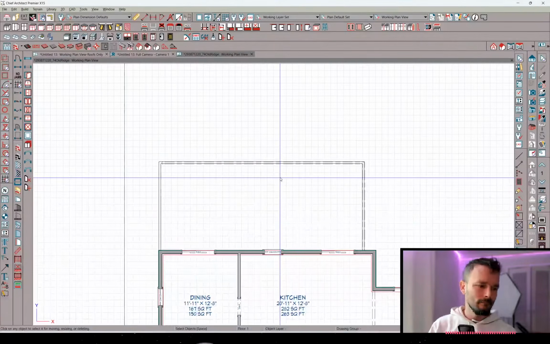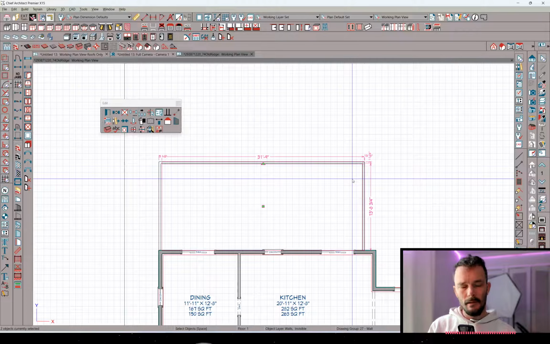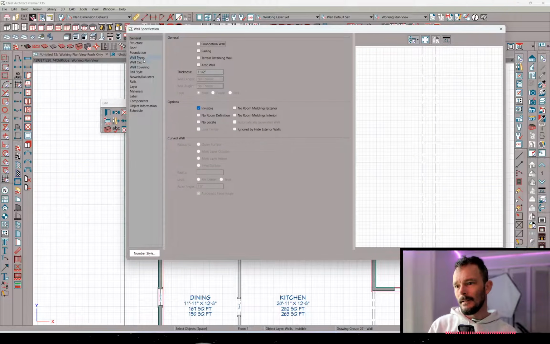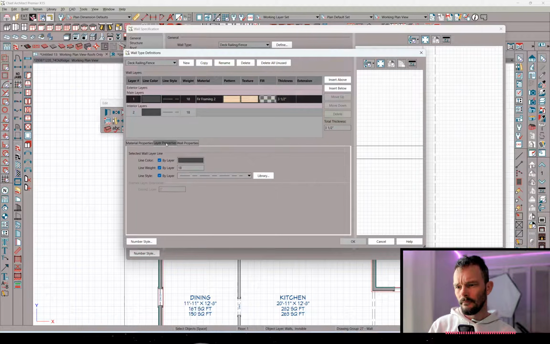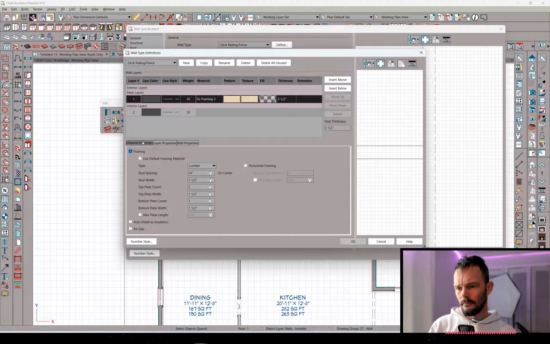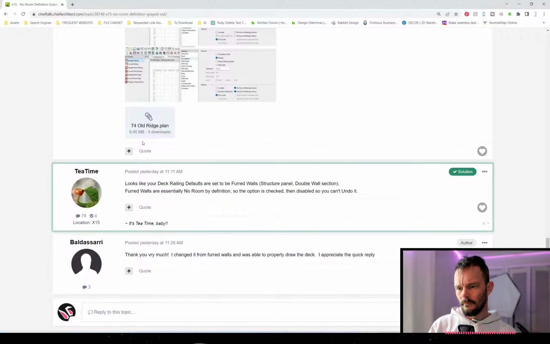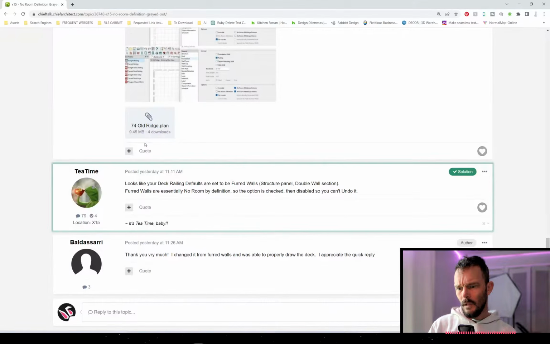Oh. Wall definition. We were getting there. We were close. Dang it. Deck railing fence. What do we have here? Fur framing. Funny. Wait, just to be frugal. Structural panel. Double wall section.